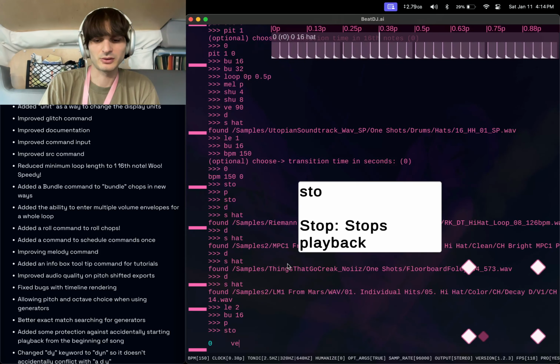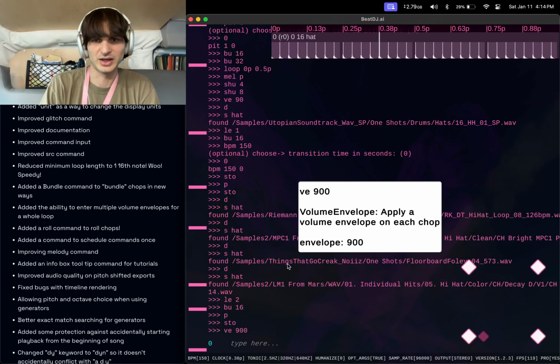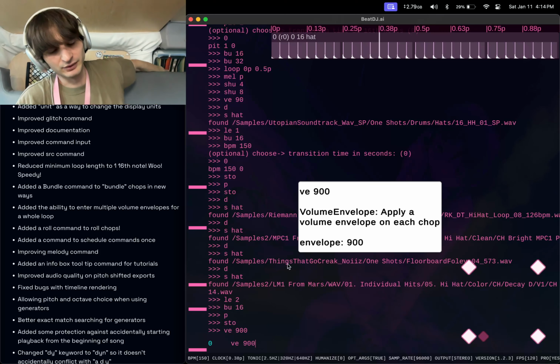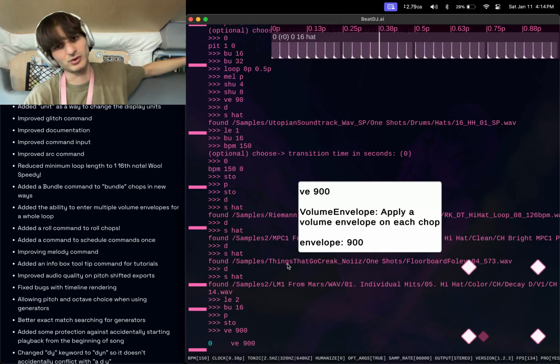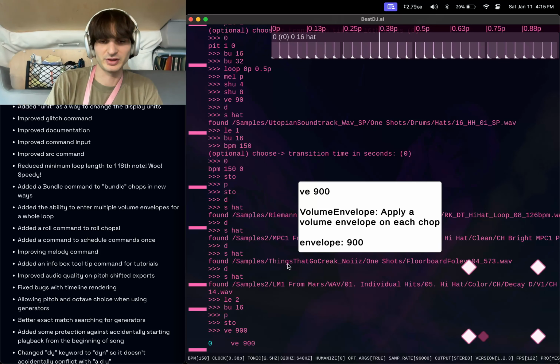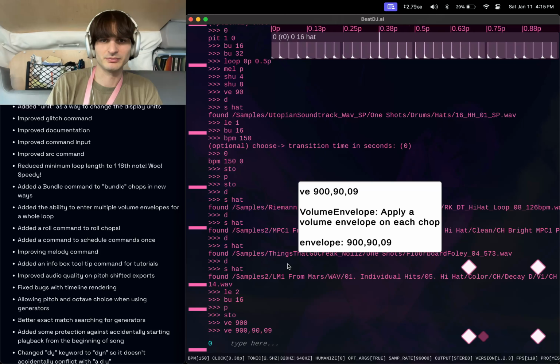The volume envelope now, instead of only being able to set it as 1 for every single chop, you can apply different envelopes to different chops, the same way that the melody command works, where you can send in different pitches for each chop. You can now do that with volume envelopes. So I could type in my own like this, and that will do a repeating pattern. So every 3 chops it will sound like that. You can see this one's shorter, this one's a bit longer because the volume's going from 9 to 0. Next one's going from 9 to 0. Next one's going from 0 to 9, so you can see it starts lower. That it fades up.